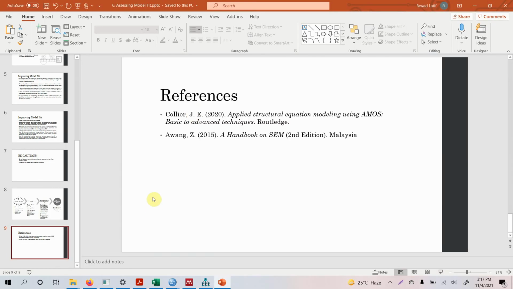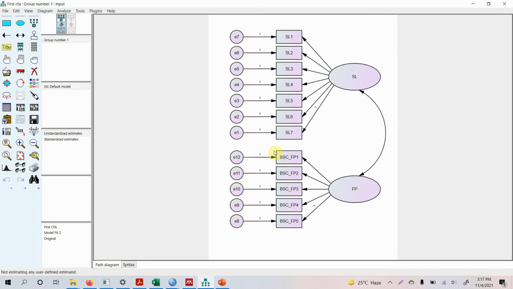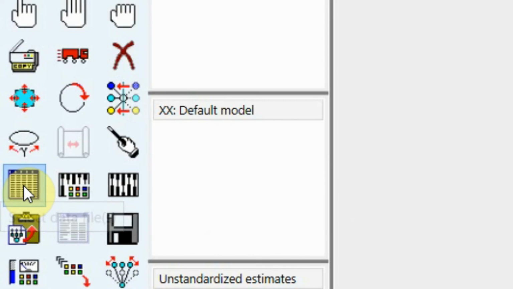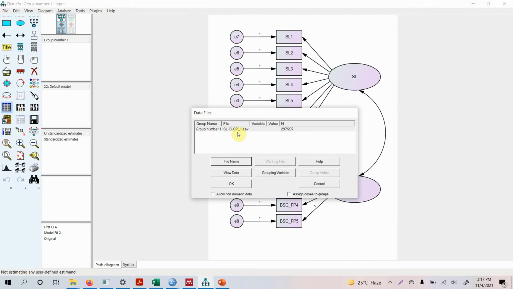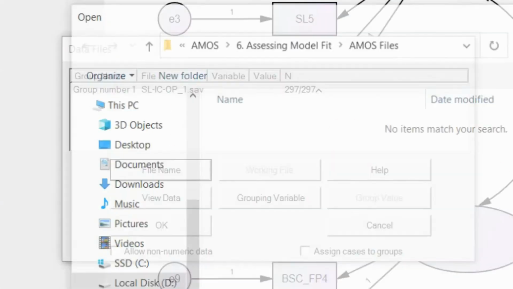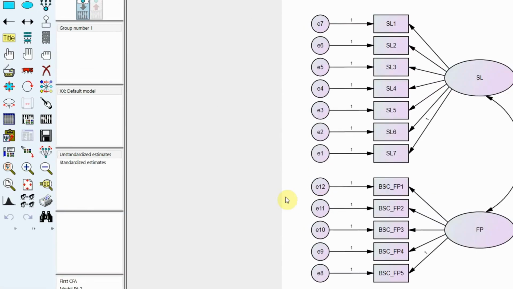Now moving on. This is the model that we built in the last session. So how do I assess this model? First of all, let's see if we've got the data file. So we click here to load the data file. And yes, we've got the data file. If there is no data file, just go to file name and locate your file and it will be loaded here by clicking the open button.